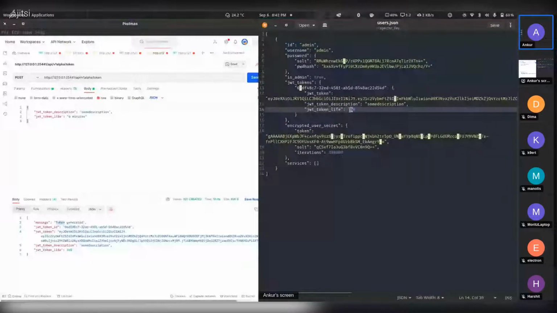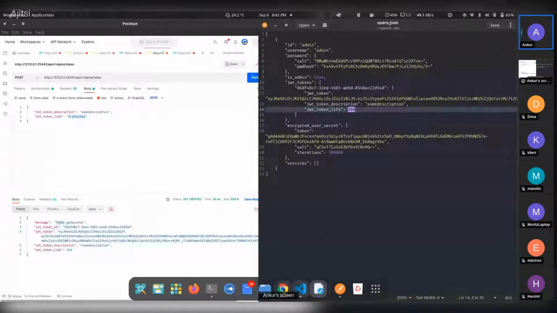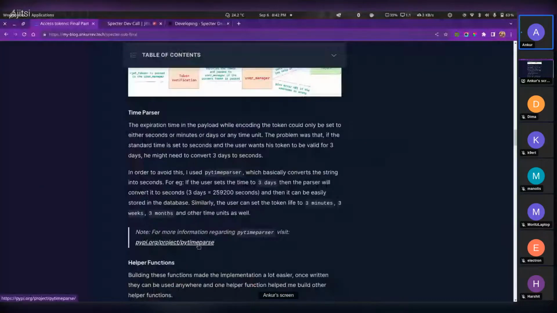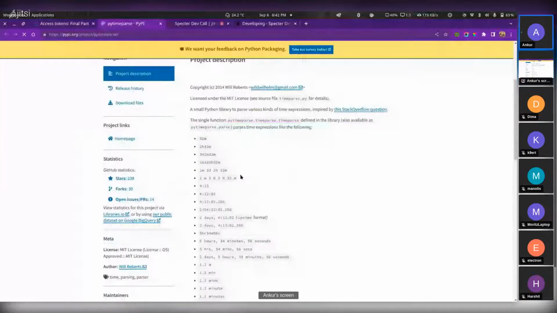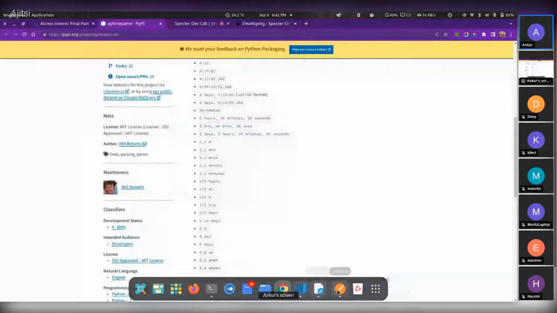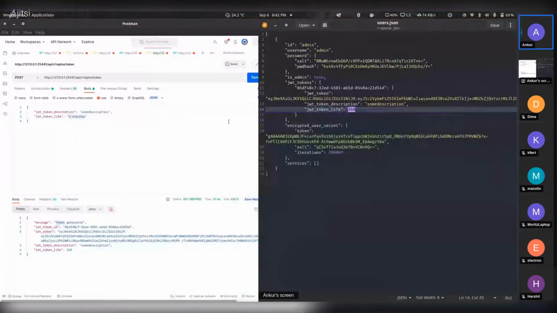One more thing you might have noticed is that in JWToken life I am passing the string of 6 minutes, but over here you can see that it is converted to 6 seconds. I have done it using a time parser. This is a Python time parser I'm using over here. What it does is it converts all the strings into seconds. I have done it to give flexibility to the user. Let's say the user wants to store the token for 6 days, 60 minutes, or something like that.